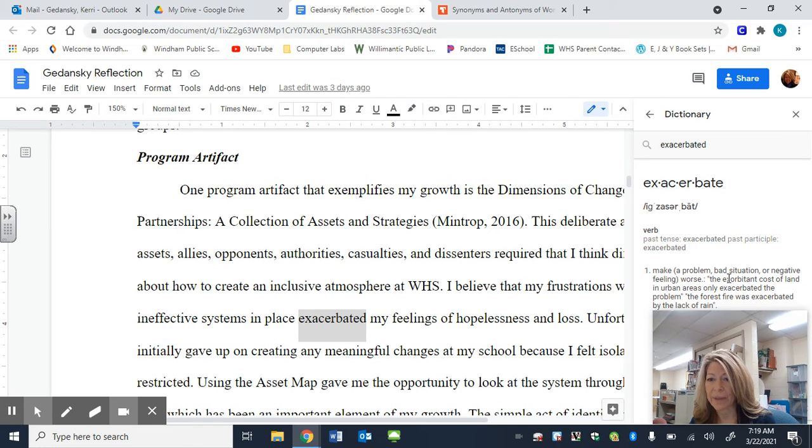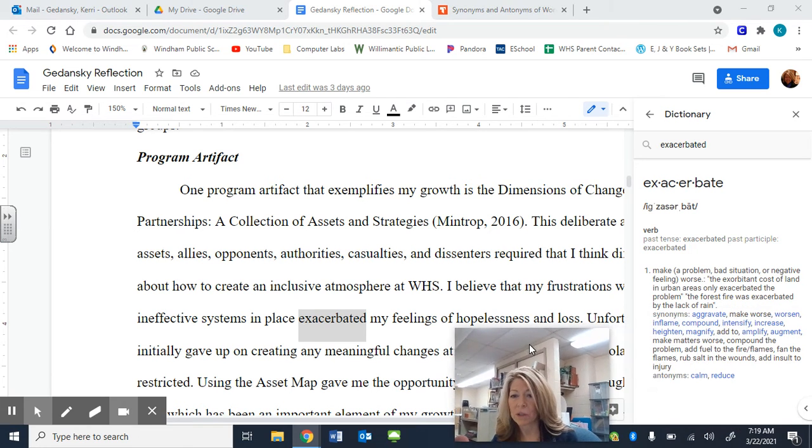So it's going to define that word for me, but what it also does is it provides some synonyms. So a synonym for exacerbate is to aggravate, make worse, or worsen. And I understand what those words mean. So this is a good way to find a synonym.